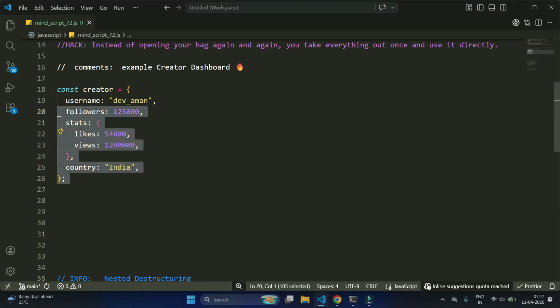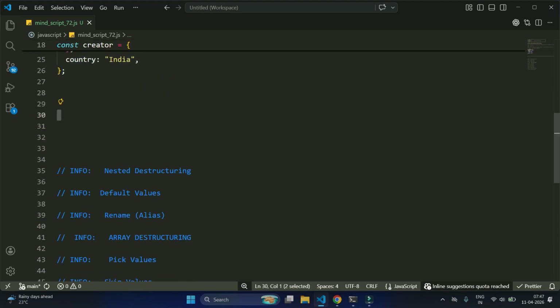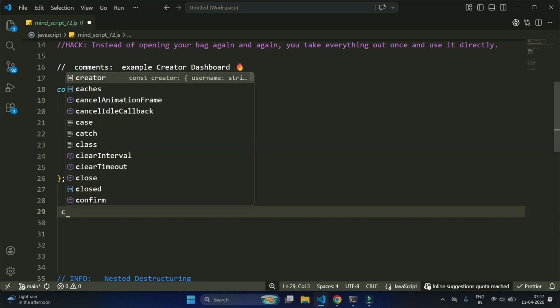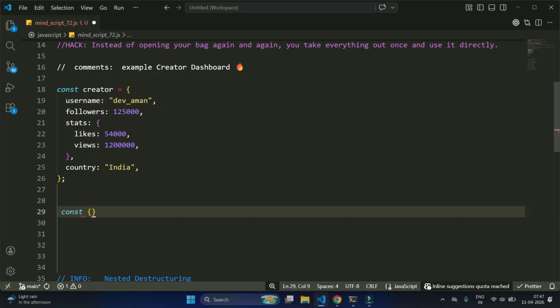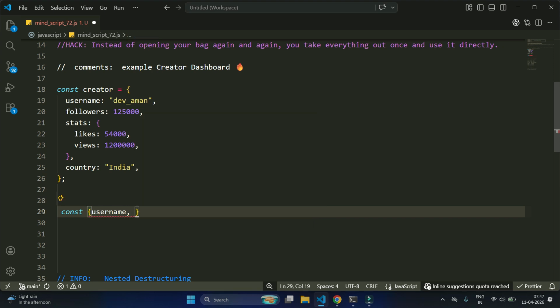Here you have to think that this data comes from the backend, from the database. Then how can you destructure this? It is very simple. Suppose I want the username or followers or the stats, likes, then how can you use this? You have to destructure directly from the creator. You have to write const, then username, then a comma, then followers.